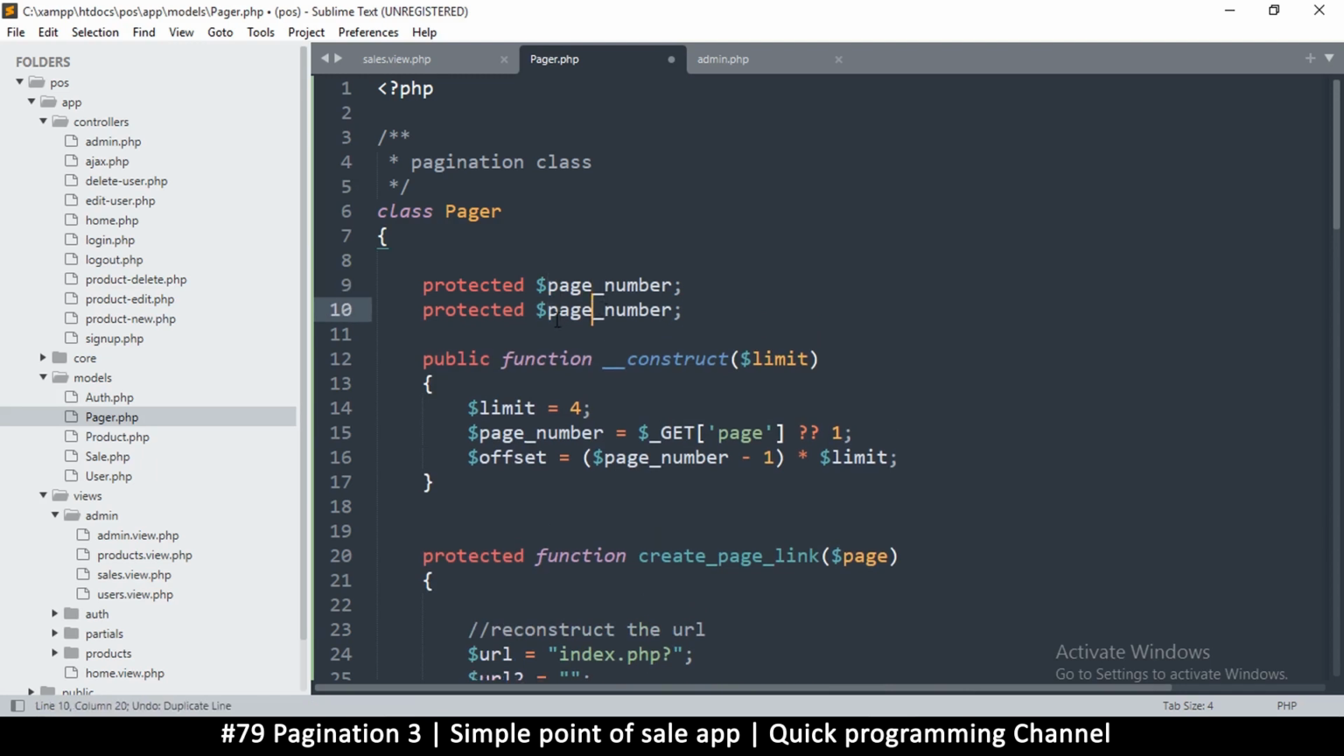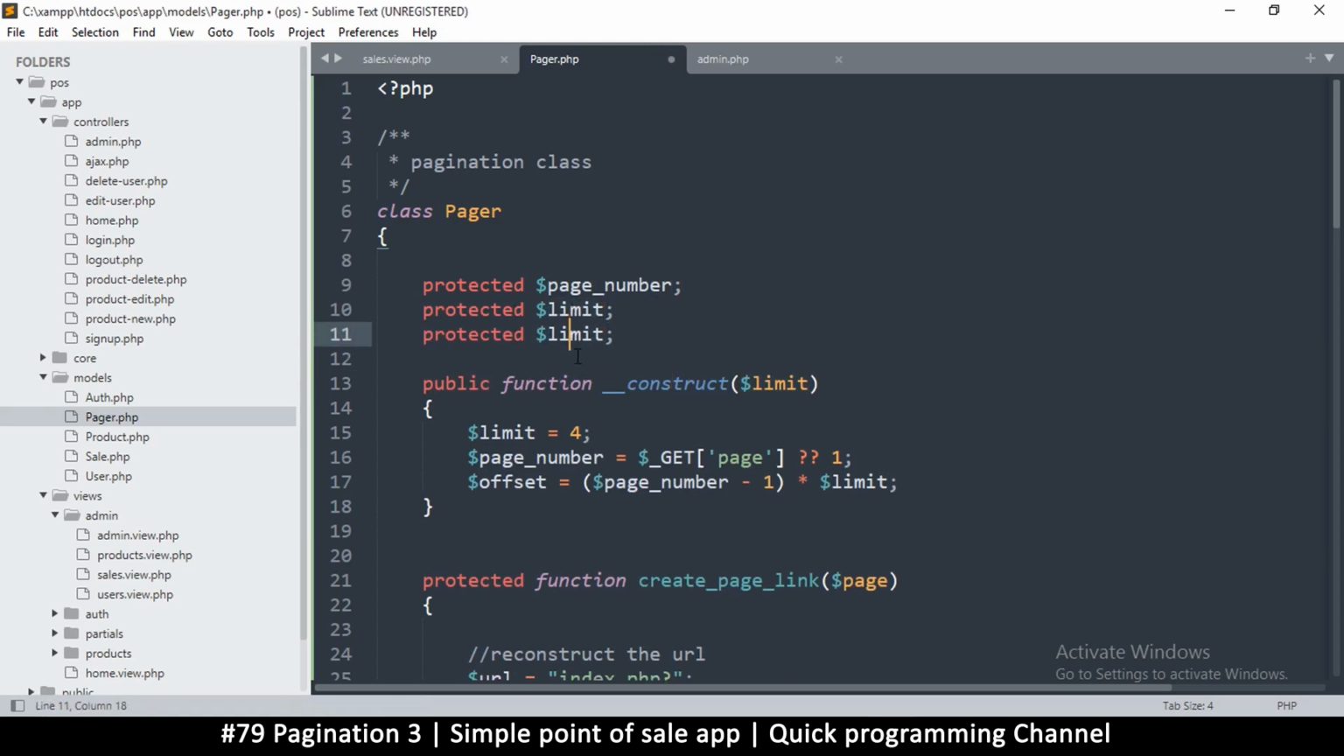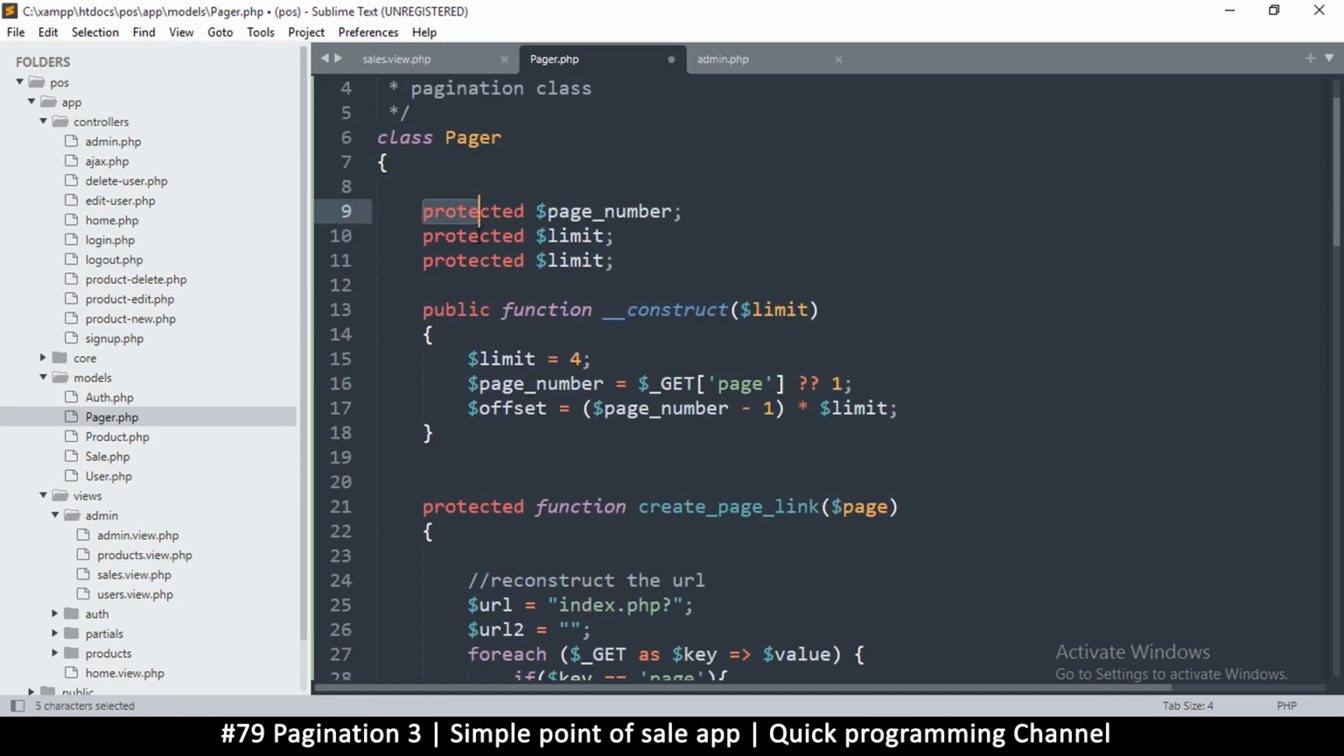Let me duplicate this. We also need to know the limit, which will be provided by the user, which we'll get from here when creating this constructor class. So limit we know. And what else do we know? Protected because we won't be accessing them from the outside anyway. What else? No, actually, we need the offset here as well. Now, offset we are going to need from the outside world.